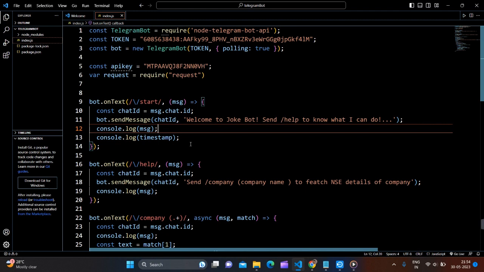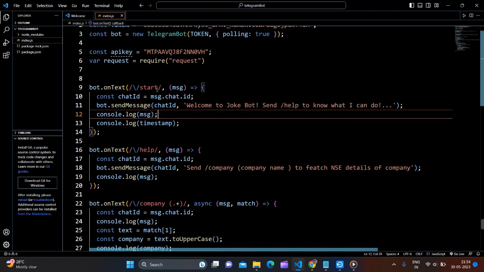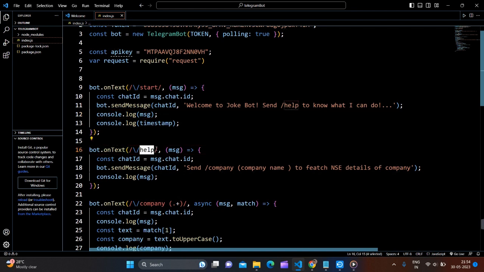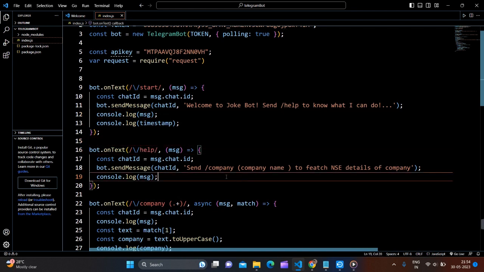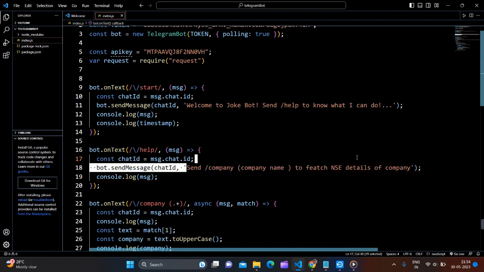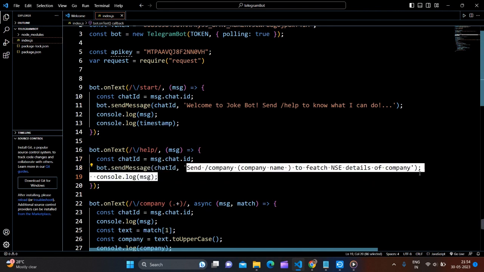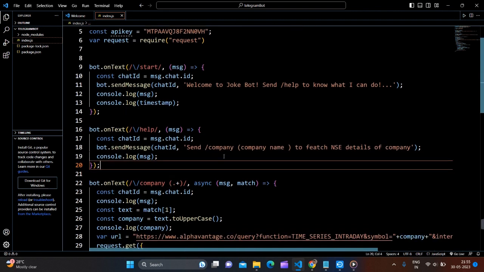Whenever we say start, it starts the bot, and whenever we say help, it gives the commands and what purpose the bot is built for. Here, whenever we say help, it shows a message like the one highlighted. Whenever we say slash company and give a company name, it will use the NSE details of the company on a particular day.